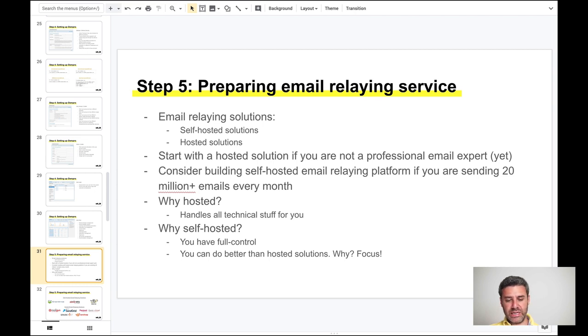Okay, so if you use a hosted solution, all this technical stuff will be handled by the solution provider. And if you use a self-hosted solution, you will again have full control of your email delivery. And probably if you are an experienced and knowledgeable person in this field, you will be able to do email delivery better than any other hosted email relaying service. The reason is you will have full focus on your system.